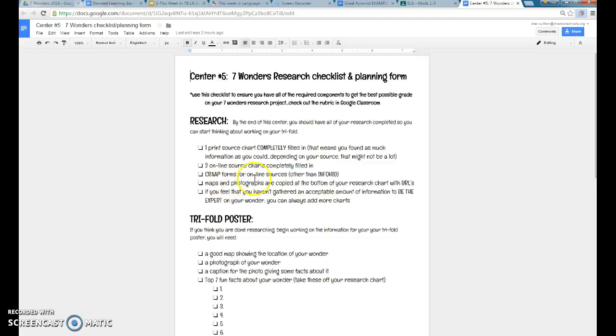Any CRAP forms for your online sources other than InfoOhio, the maps and photographs that you are planning on using on your poster, you need to make sure you have the URLs with them. And at this point, if you feel that you haven't gathered an acceptable amount of information to be an expert on your wonder, then you may need to add more charts.